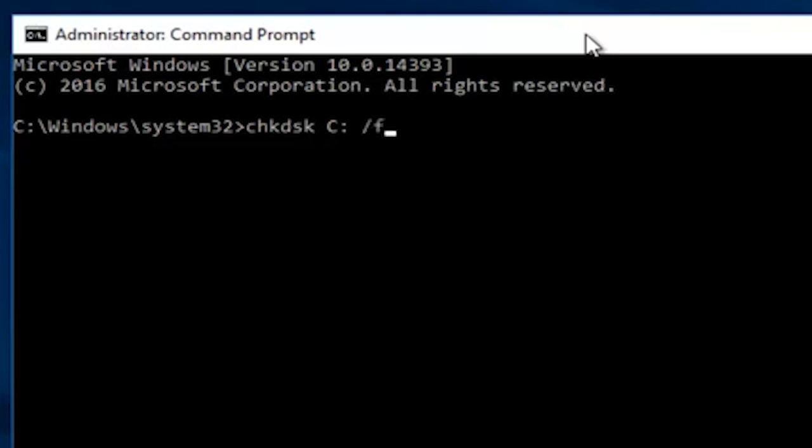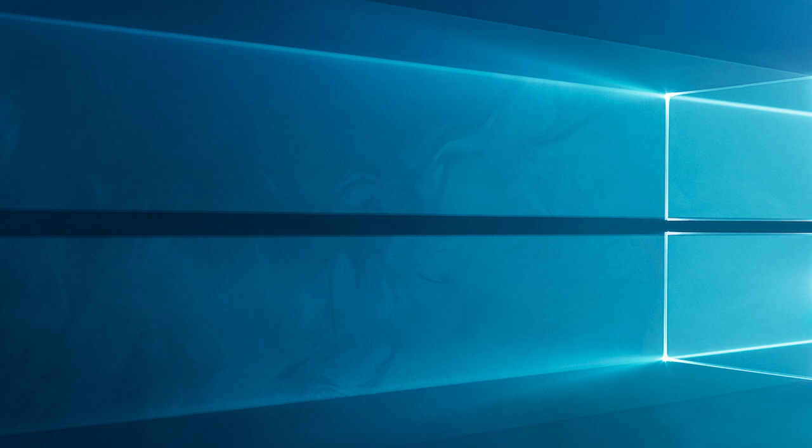And there you have it. With these methods, you can resolve the Bootrec/Fixboot access is denied error and get your system back on track.